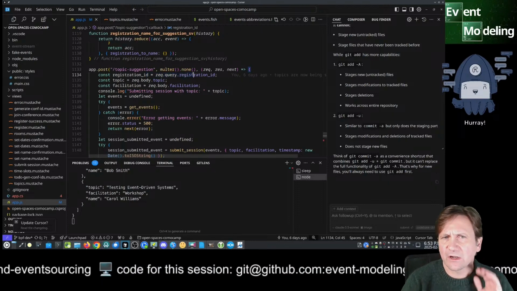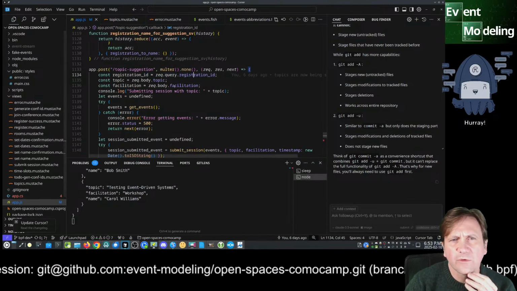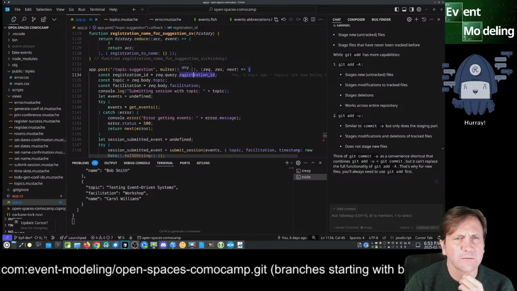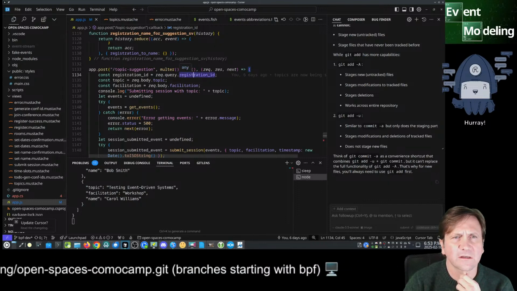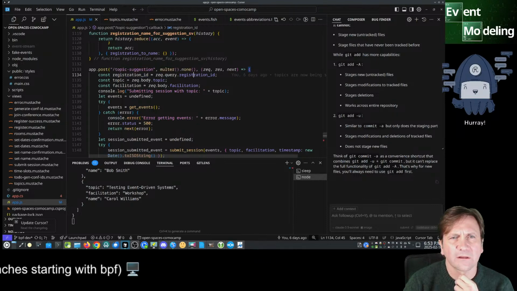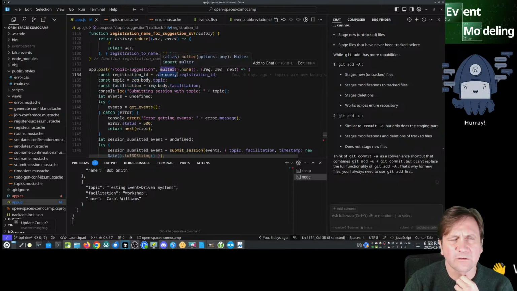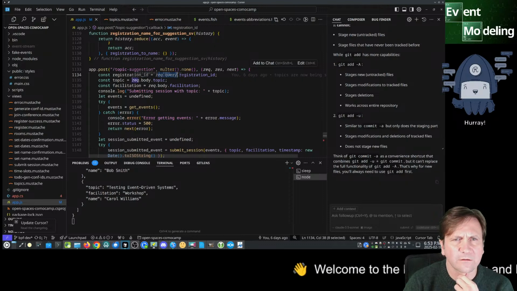Registration is trying to get it out of the query. So I believe it's just in the view. We don't have the registration ID passed in. So yeah, we get these things from the body, which is from the form, but from the query, we get the registration ID. Topic suggestion.